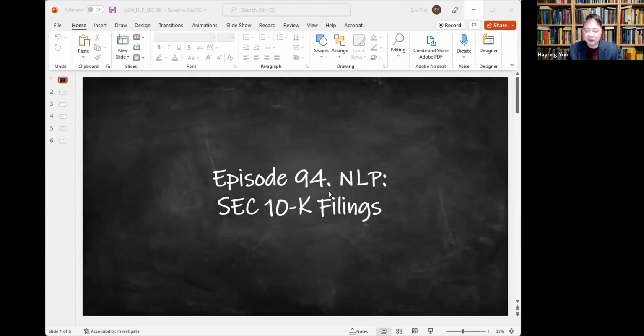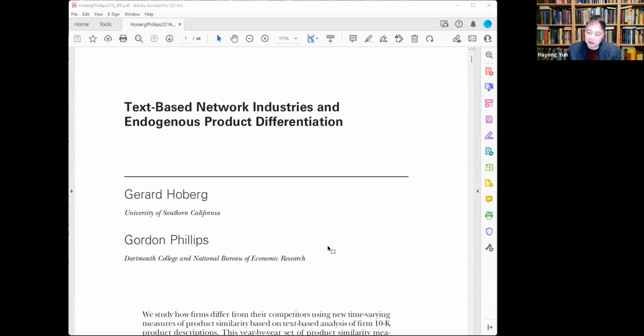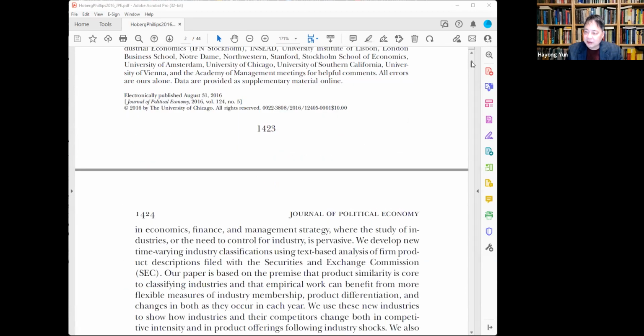Okay? And this is, again, the research by Professor Gerard Hoberg and Hoberg-Phillips from USC and Dartmouth to see how companies differ and make industry classification based on that. And the original research paper, if you're interested, is this one, in the Journal of Political Economy. And it has many things.